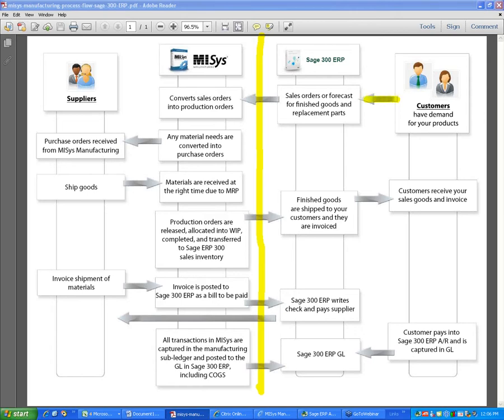Sage 300 is going to be your customer interface. Of course, there's a great CRM that's part of that package, and all of that's going to be happening over here, the outside world. Sage 300 is going to be thinking in terms of sales orders and maybe forecasts, and it's going to ship and invoice the customers with finished goods. In fact, the inventory in Sage 300 is going to be finished goods.